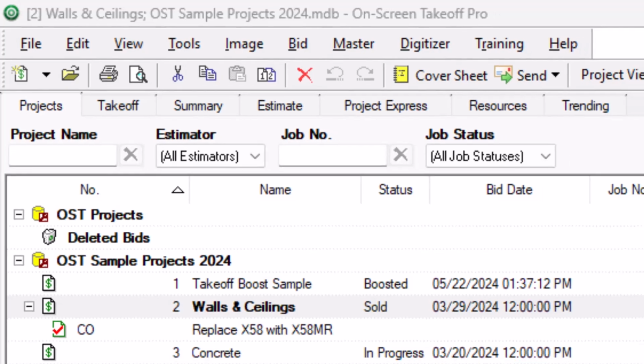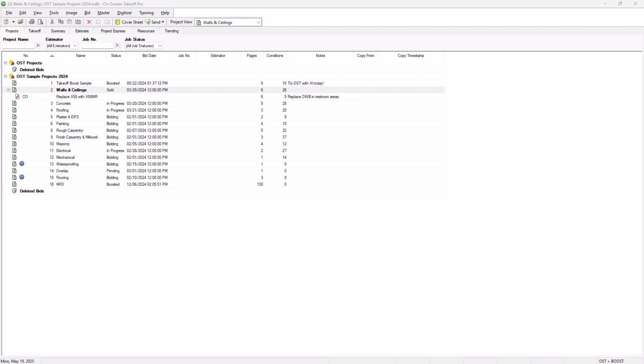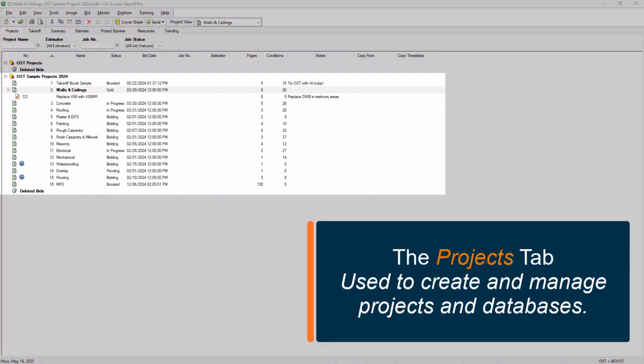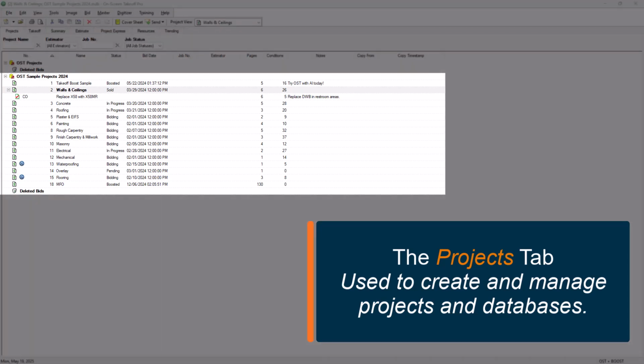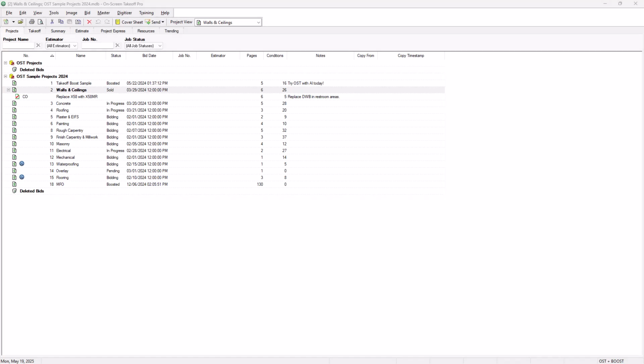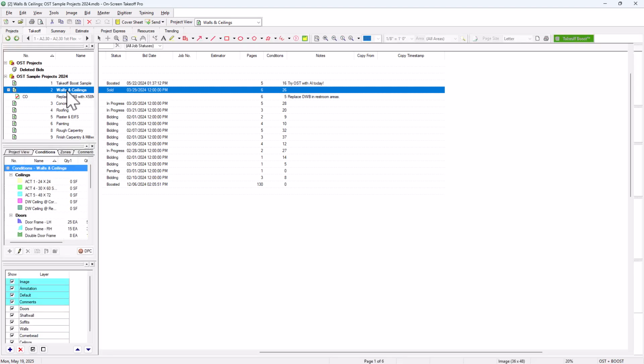step in more detail. Starting on the Projects tab, you can create and manage projects and databases to maintain a clean and organized pipeline. The next video in this series, Starting a Project, will teach you how to create a new project. If you double-click a project to open it, you'll move to the Takeoff tab.